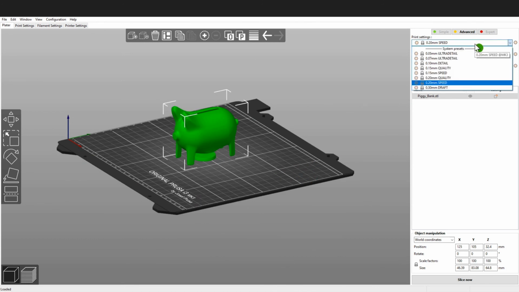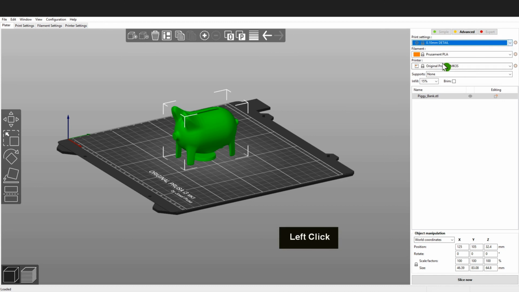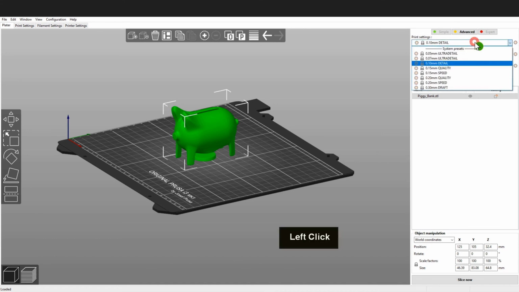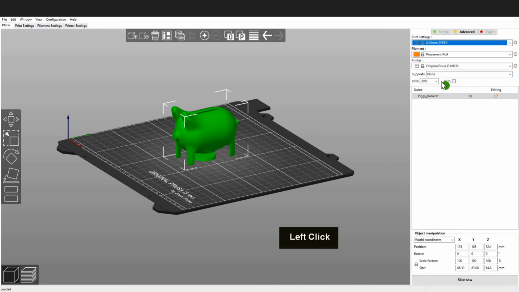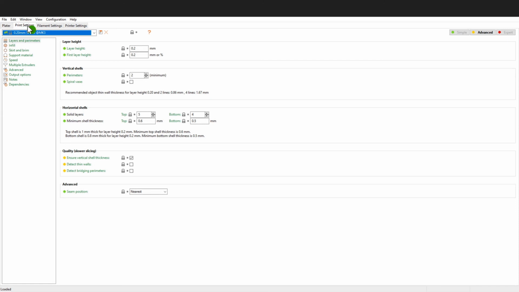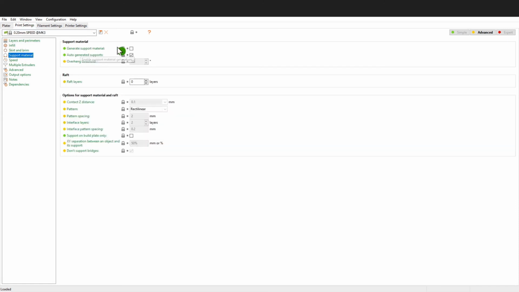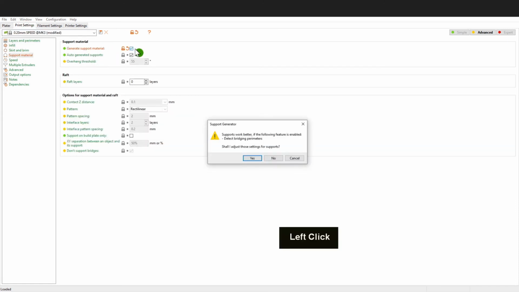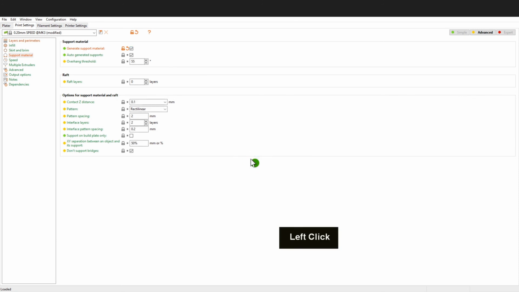In the settings area you can set this to detail. That will help with the inner faces up top and the material overhang will be reduced by the finer detail. But to speed up this I can set this to the speed setting. Let's come up to the printer settings up top here and come down to support material. I can put a check mark in generate support material. I need to click yes to update that change.